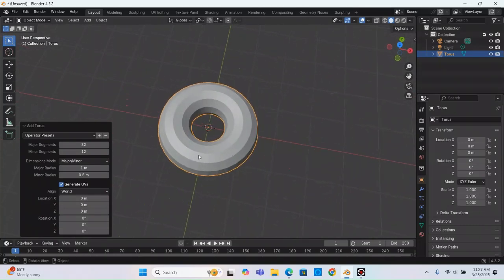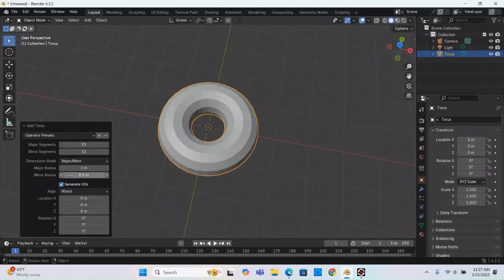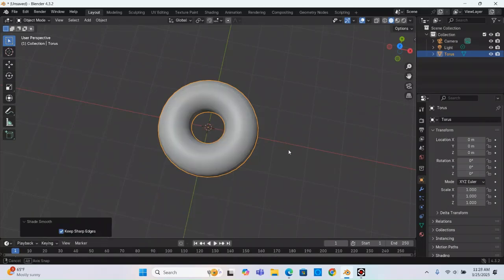Now, if you want to right click on this item and hit shade smooth, this is after you apply your 32 and 12, and the minor radius is at 0.5. I only mess with major segment 32, minor stays at 12, and I change the minor radius to 0.5 meters. I'm going to right click and hit shade smooth.